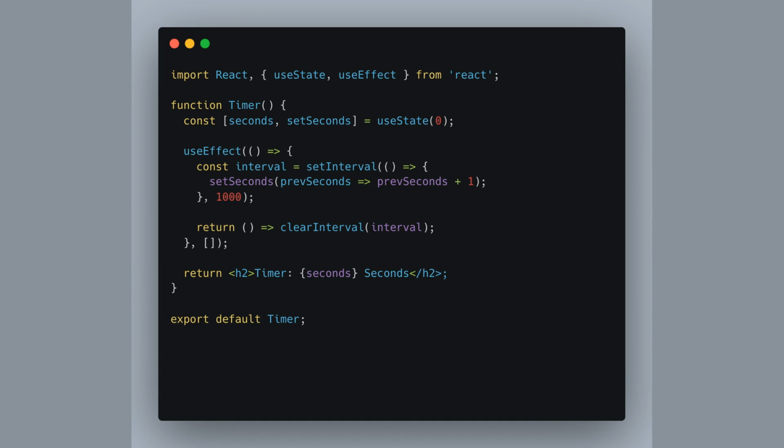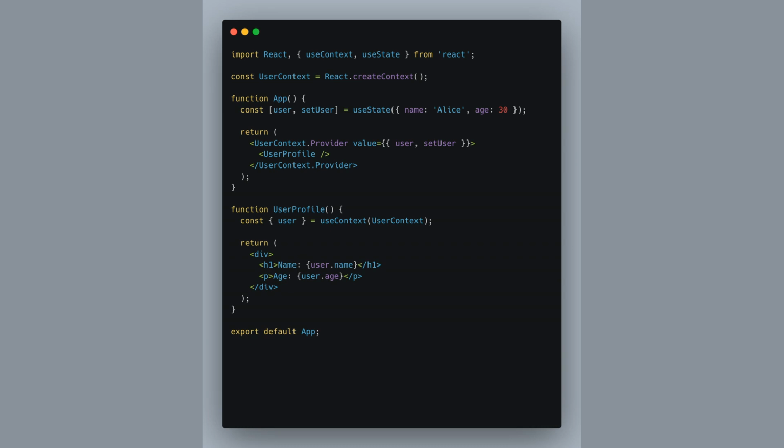Here we have a Timer component that counts up every second. The useEffect hook sets up an interval to update the seconds state. Notice the return statement within useEffect. It's a cleanup function. This is crucial for avoiding memory leaks in your components. It clears the interval when the component unmounts. Without this cleanup, the interval would continue running even after the component is no longer in use, leading to potential performance issues and bugs.